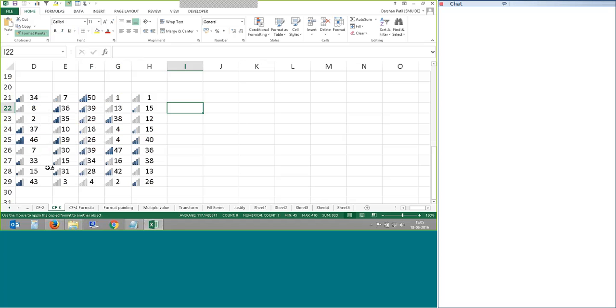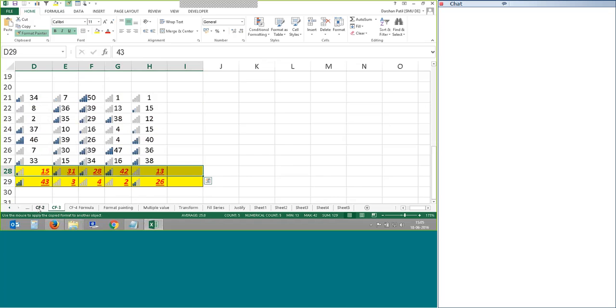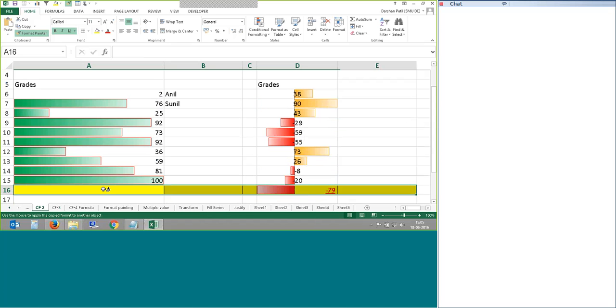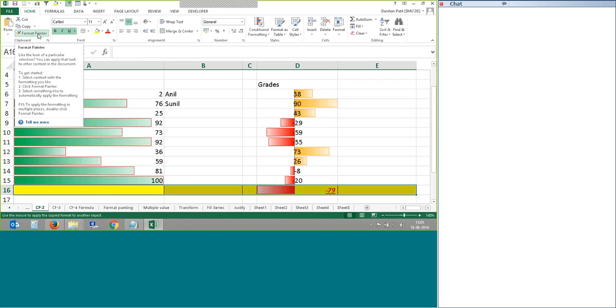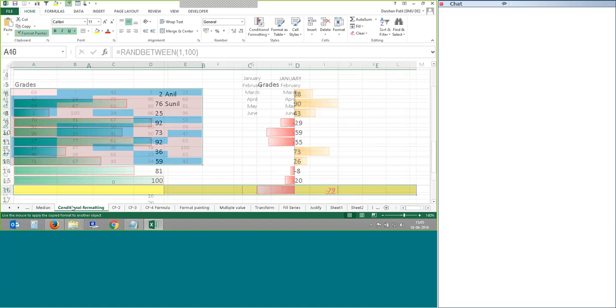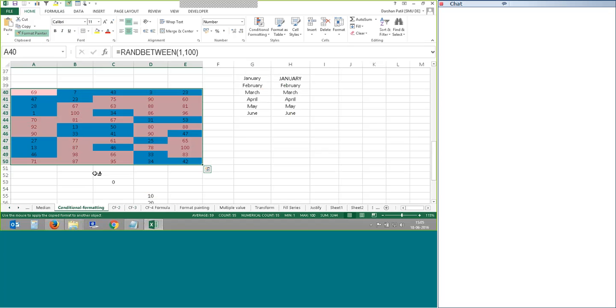Otherwise, you can take any cell, any worksheet, we are able to apply this combination. We are able to do that. So as of now, this is activated. Still it is activated. Still it is running. We can go to any other Excel sheet. We can apply this format painting.